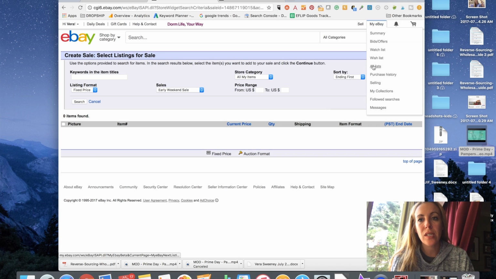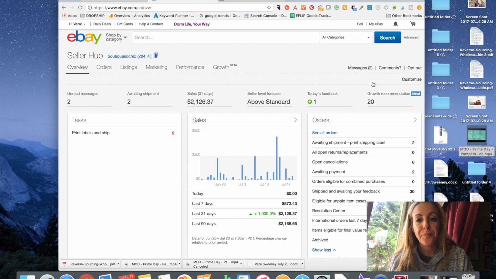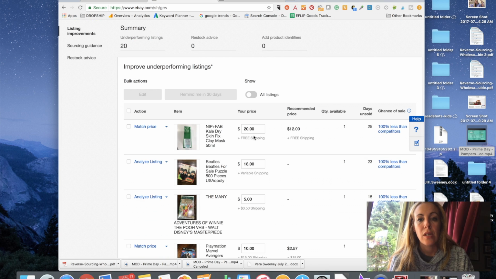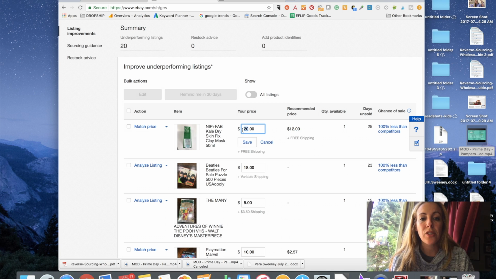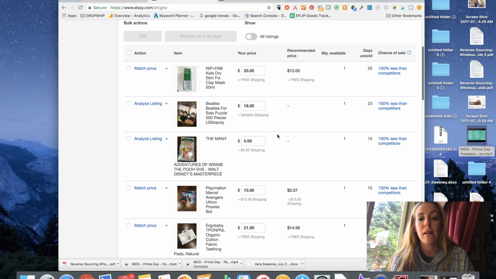But just to give you that idea, because my husband's home now, that's pretty much what you can see. Oh, and they even give you some growth recommendations. So I have something selling for 12 bucks, and they're saying you would do much better at 20. You would do much better at 12 because it would be 100% less than all the other competitors. So I don't want to make it 12, or actually, I'm gonna make that a sale.